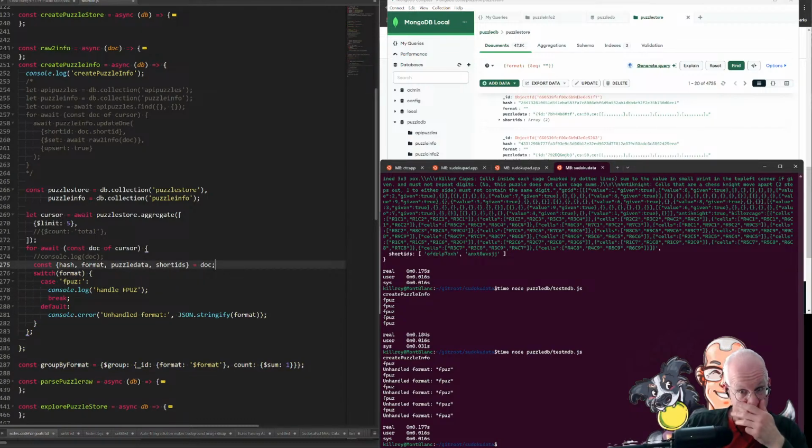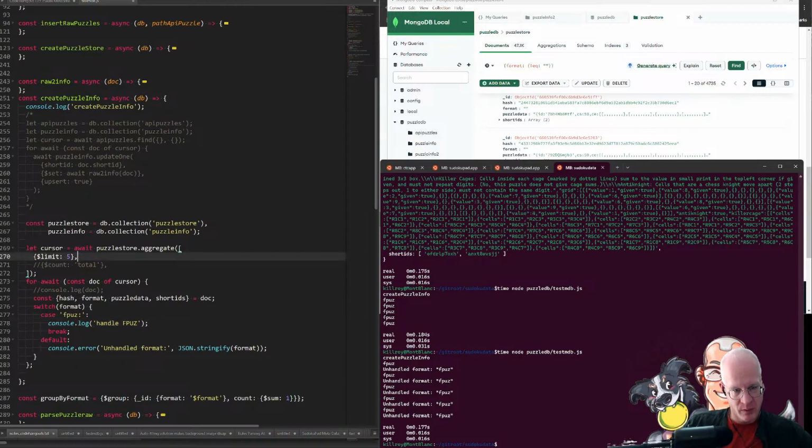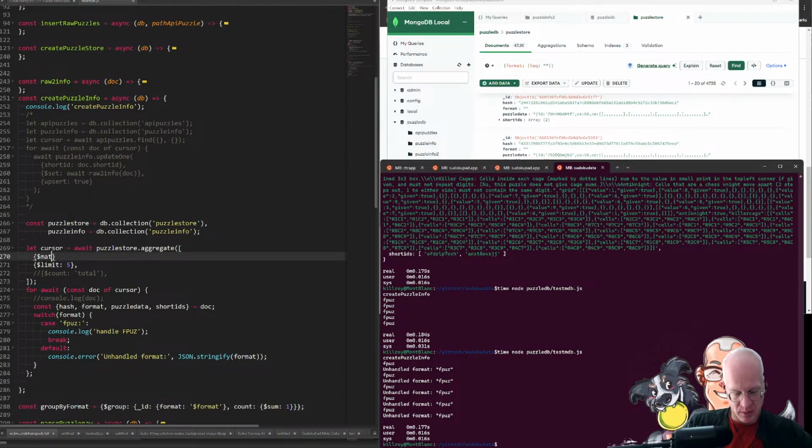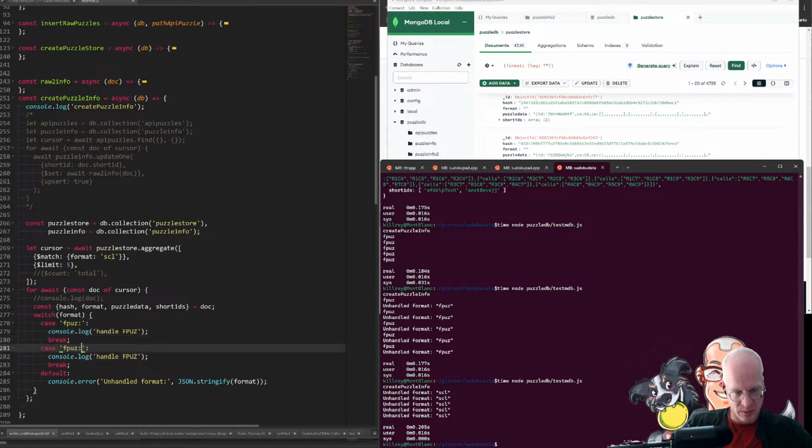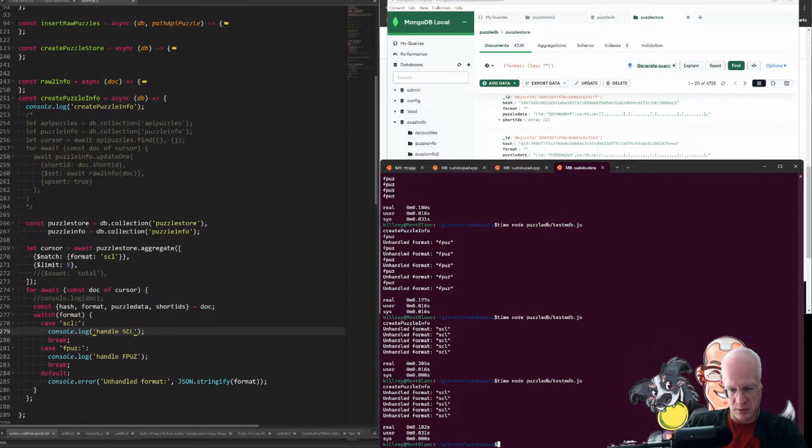And now the puzzle data should already be decompressed. We don't actually want to look at fpus first. We want to look at, so we want to match format. I recall how this works. Format SCL. So now it should say unhandled format SCL, right? We should be able to do SCL here and SCL there. Now we should go.